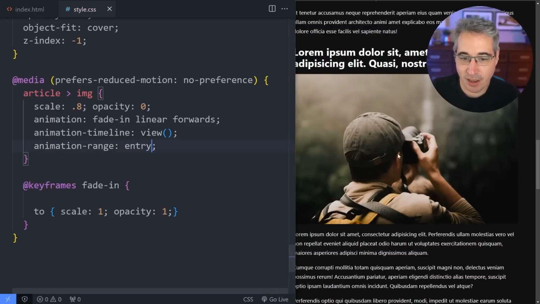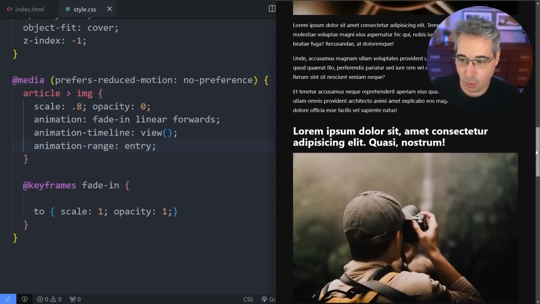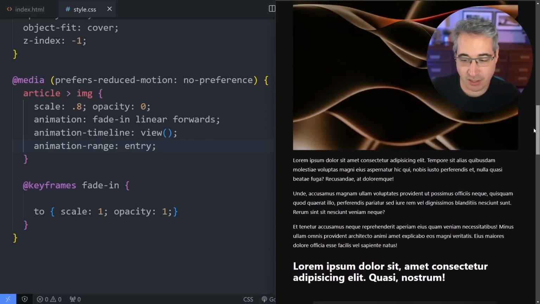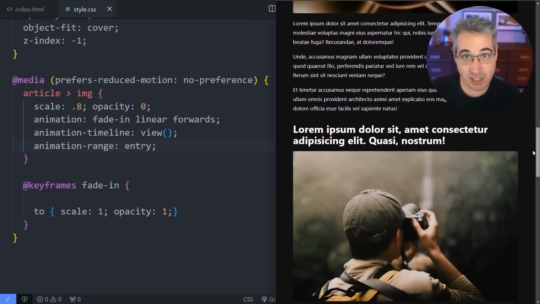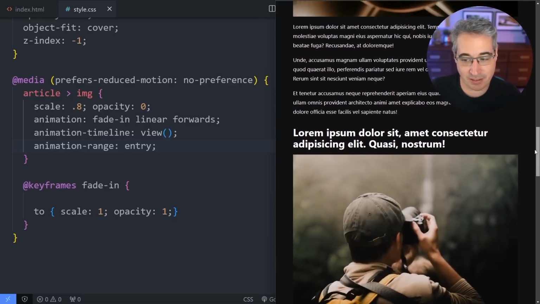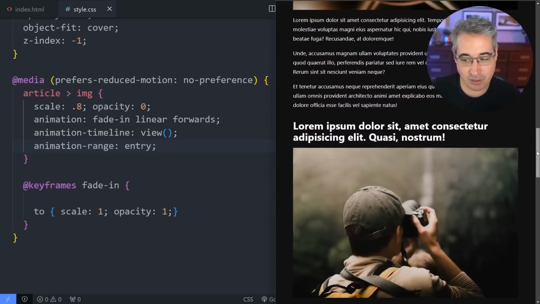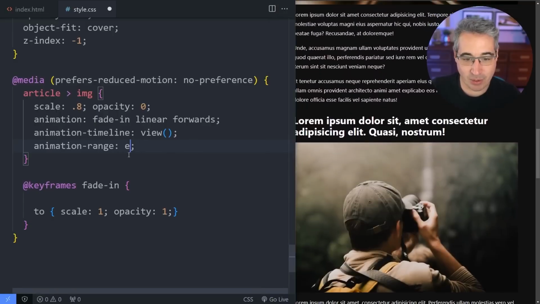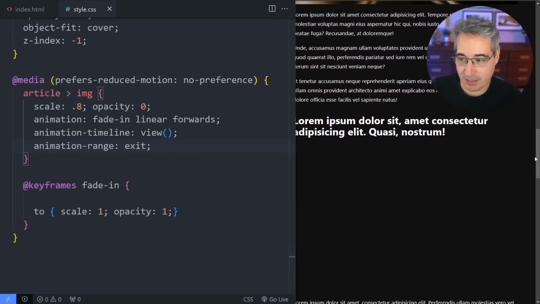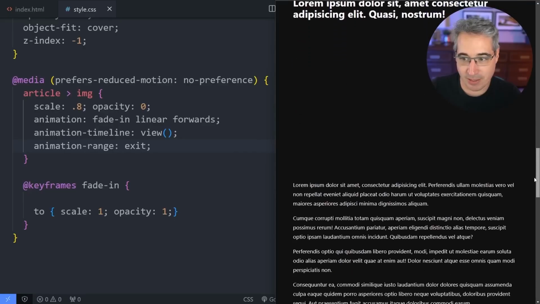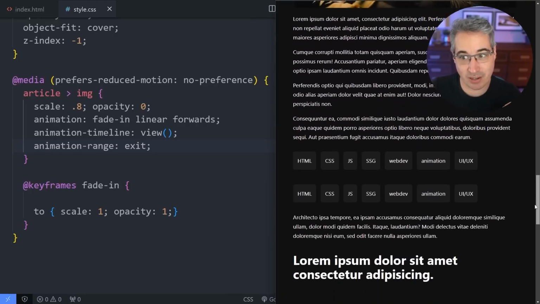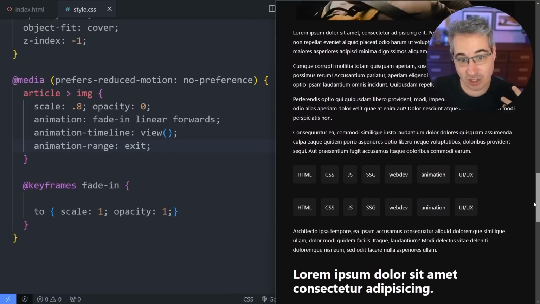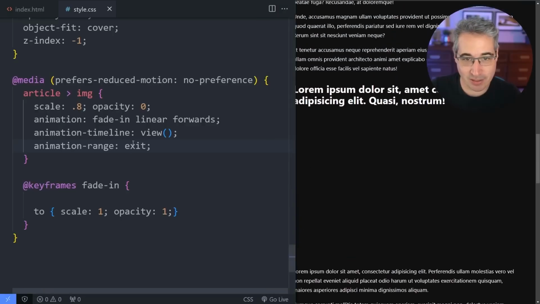We also have entry. Entry is going to work so that the animation starts as soon as it starts entering the viewport, and it will be finished as soon as it's finished entering the viewport. So the animation is done here. You can see it's really linked to coming up to there. The other one is exit. So it's the opposite. It's dealing with when the item is exiting the page. As soon as it starts exiting the page, the animation will start, and then it's finished as soon as the exit is finished. So you do have those options.